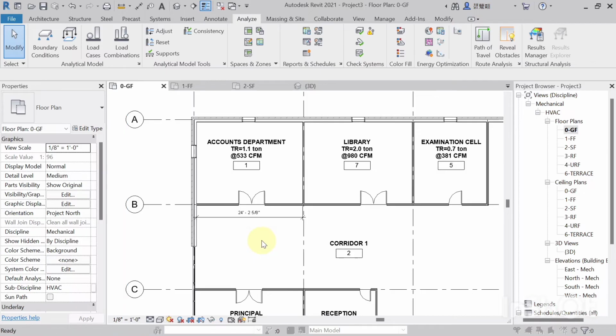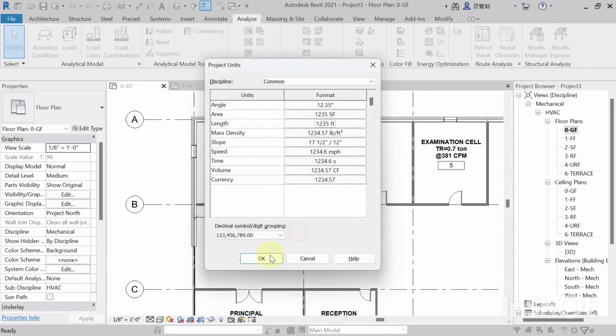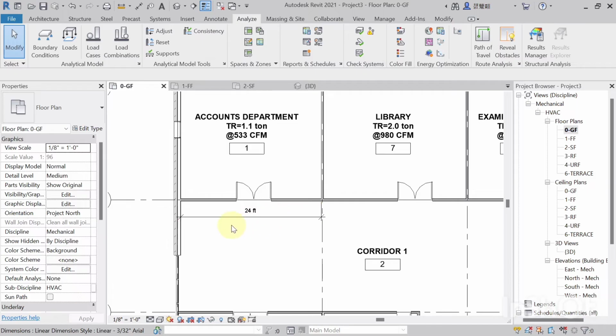So okay, select the unit. In length, you just have to change it, as you want to see this detail only in feet. Select feet. You can take the symbol also from here. Now see, it is showing 24 feet. So it means the length is 24.